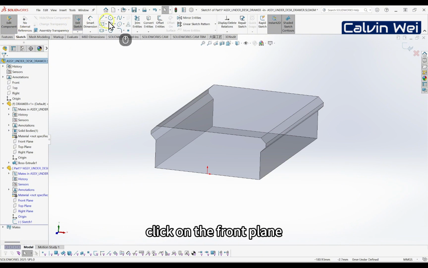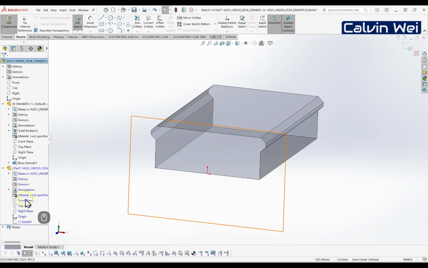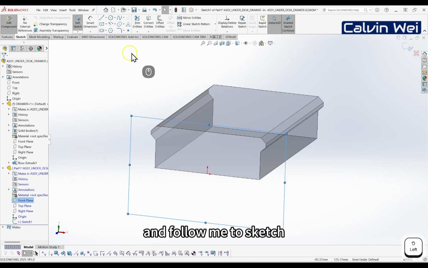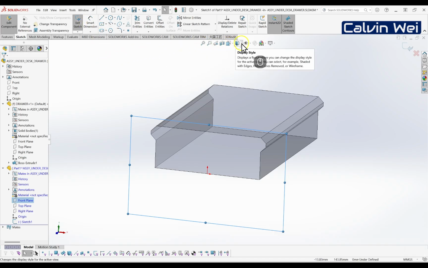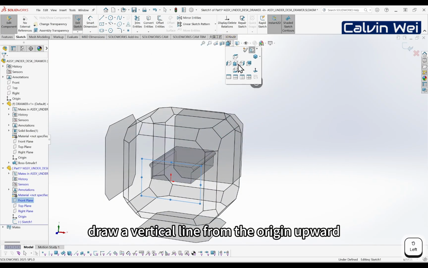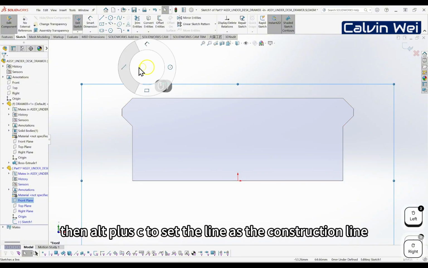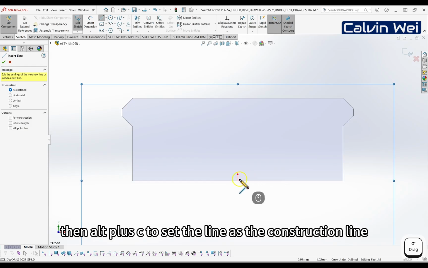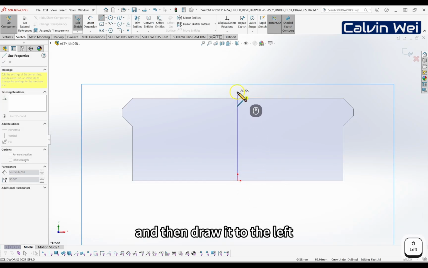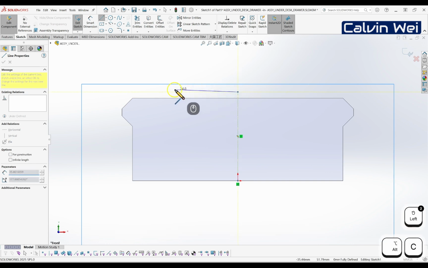Click on the front plane. Click on the button in the pop-up menu, Normal To the sketch plane, and follow me to sketch. Activate the line with a mouse gesture. Draw a vertical line from the origin upward. Then press Alt plus C to set the line as a construction line. And then draw it to the left, at a position about the same as mine.